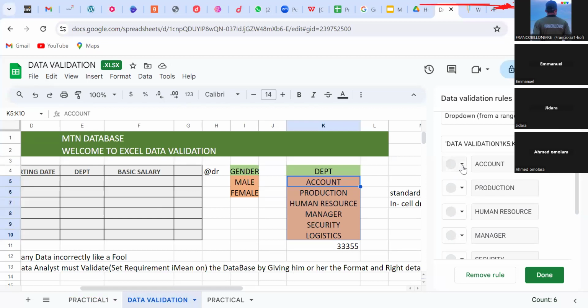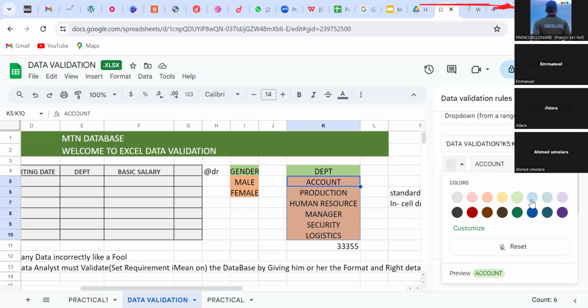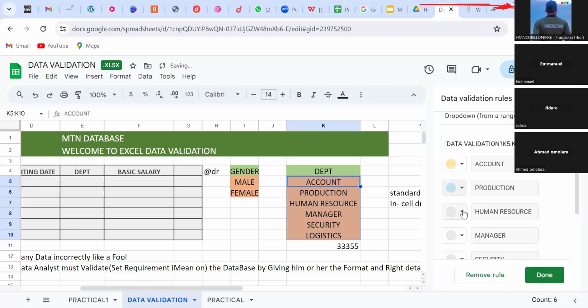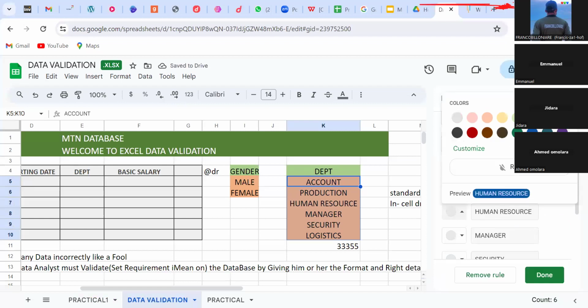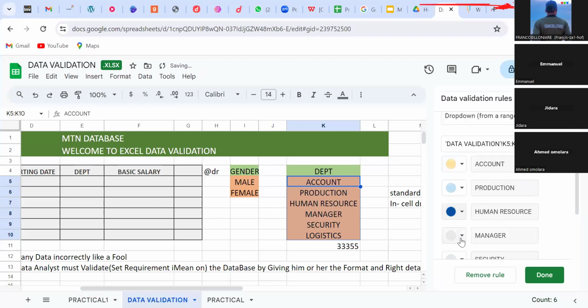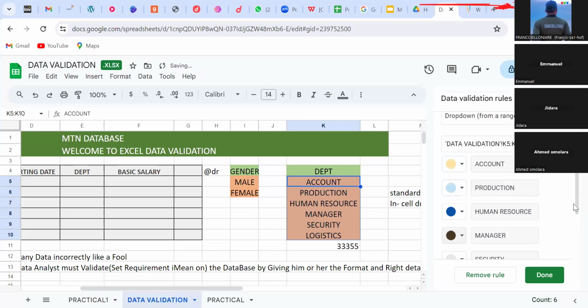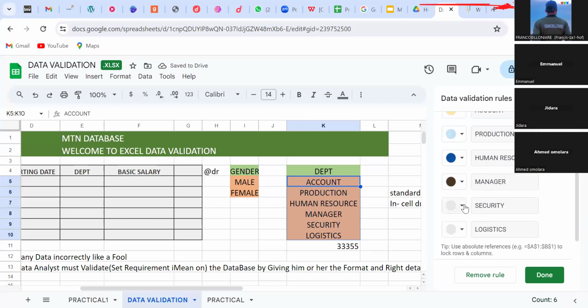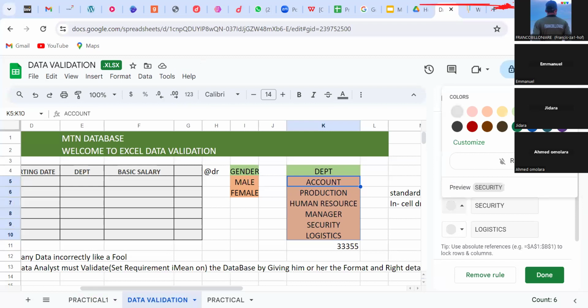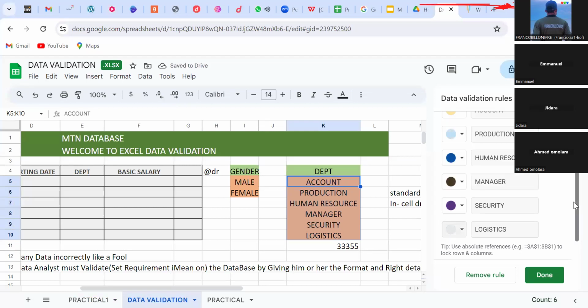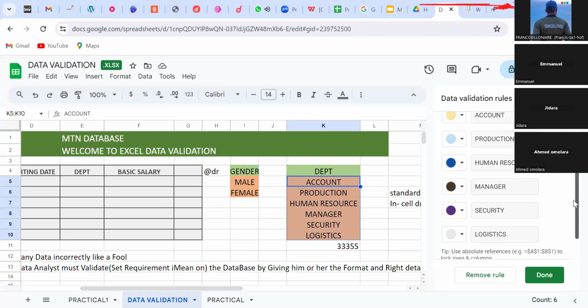So what do we need to do? We can introduce style to it. Let's give it a color. Let's say account department yellow. Let's say production department, let's give it turquoise blue. Let's say human resource, let's give human resource green. Then the managers, let's give them brown. Then maybe security department, what do we give security? Let's give them purple. Then logistics, we can leave logistics that way. All right, so what's the next thing?